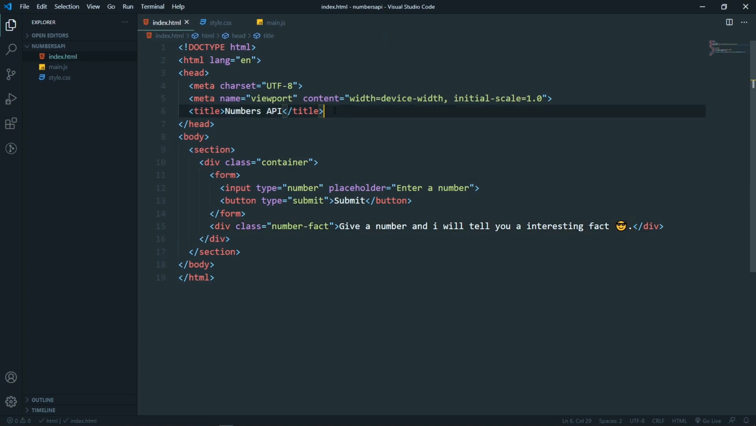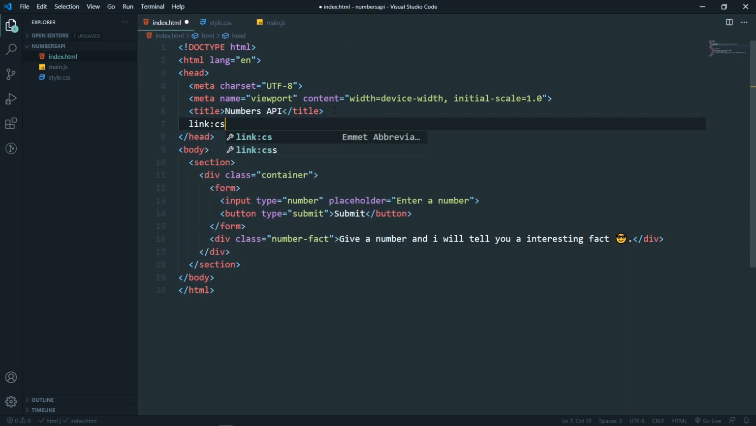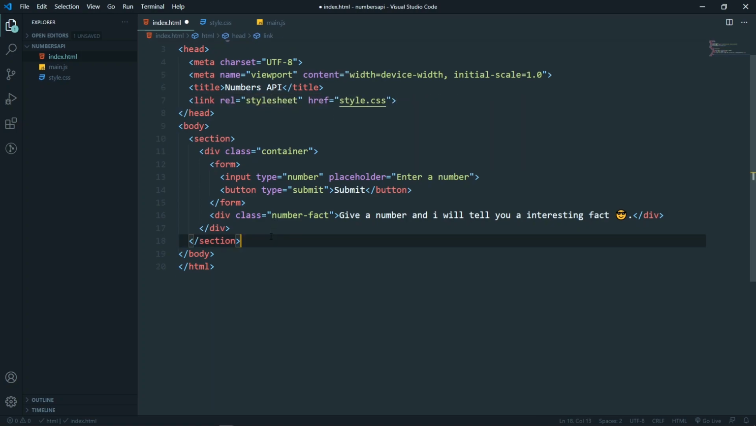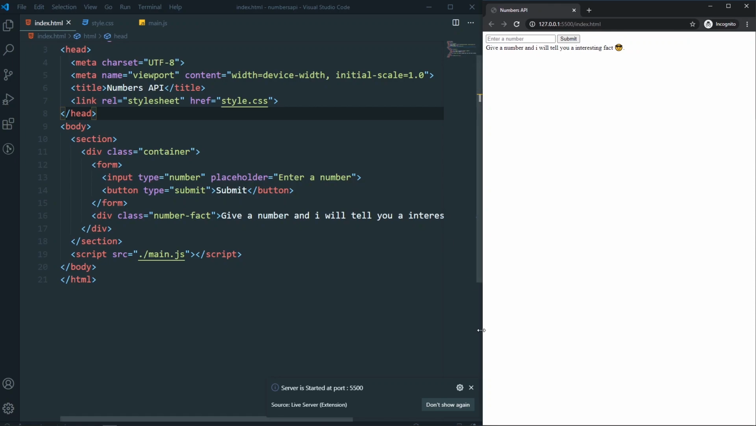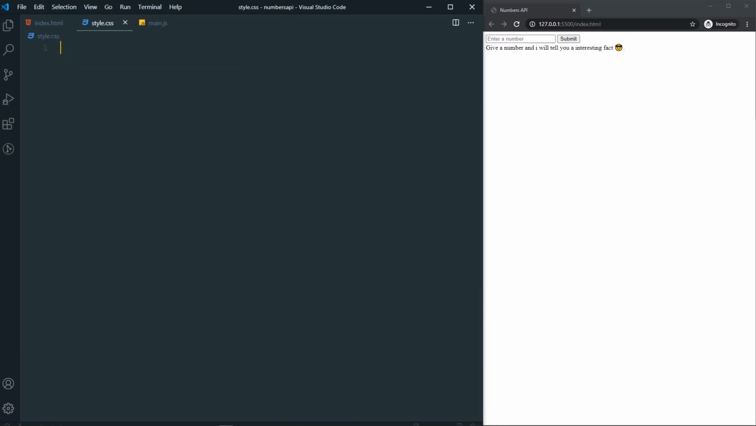So also let's link the style sheet here and also the JavaScript here. So let's open it with the live server. As you can see, that's what it is looking like right now. So let's come to the style.css and make some style for this one.